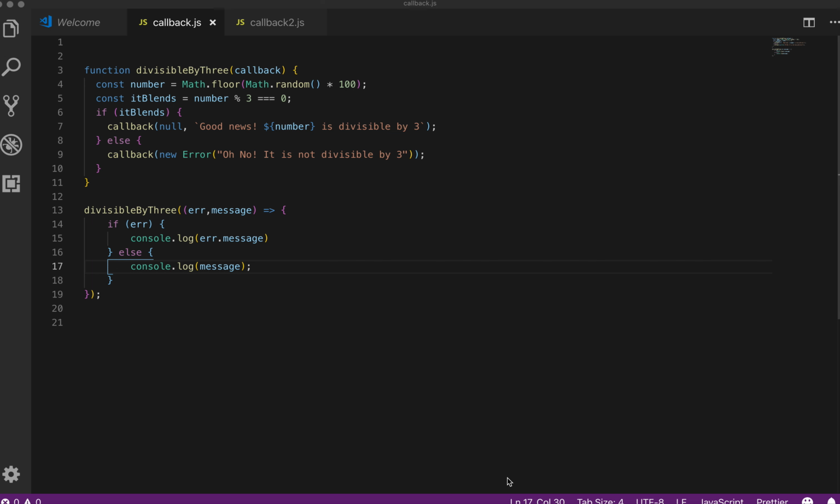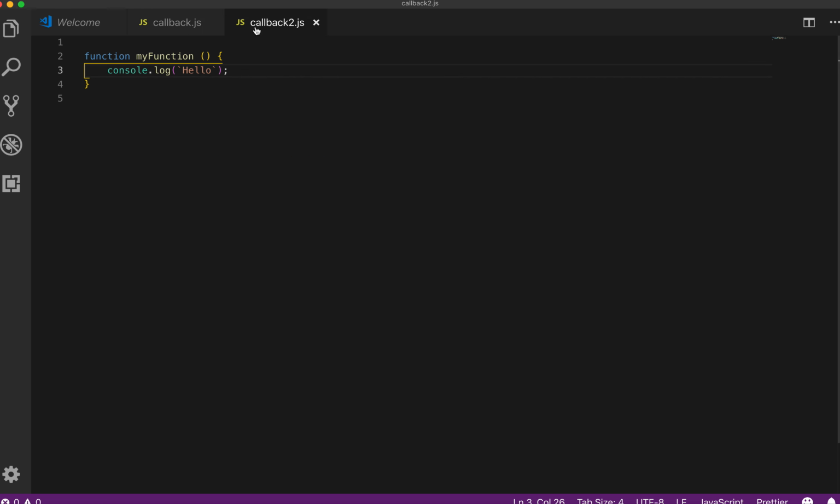Let's take a look here at using callback functions with the proper error handling syntax, or convention we should say, in JavaScript. So we're going to take a look at this function here called divisibleBy3, which takes in an argument called a callback. But before we do this, let's take a step back and really get to the bottom of how this is going to work, right?